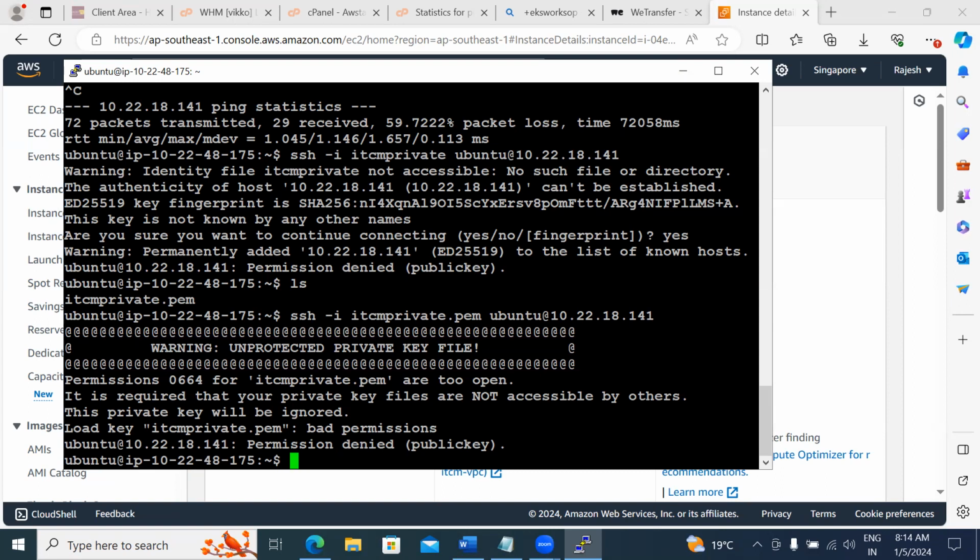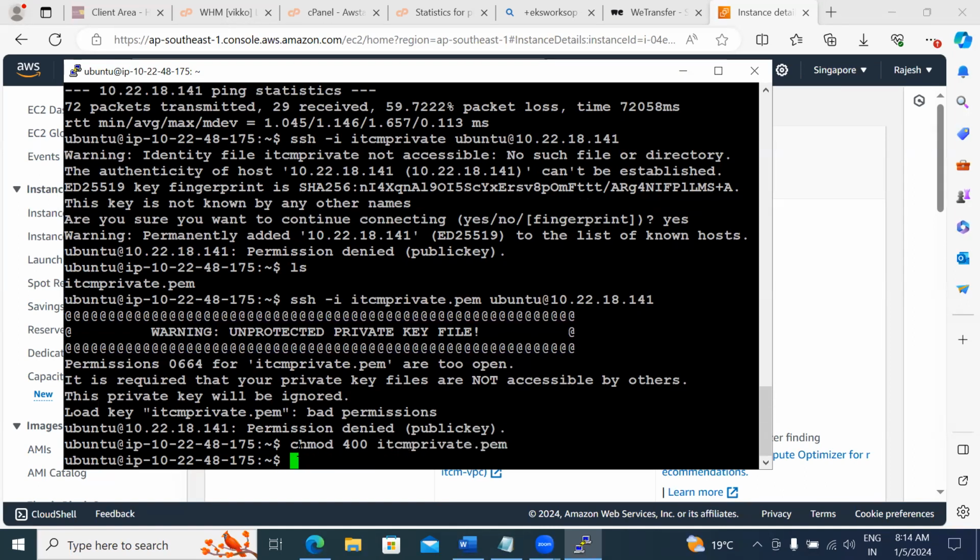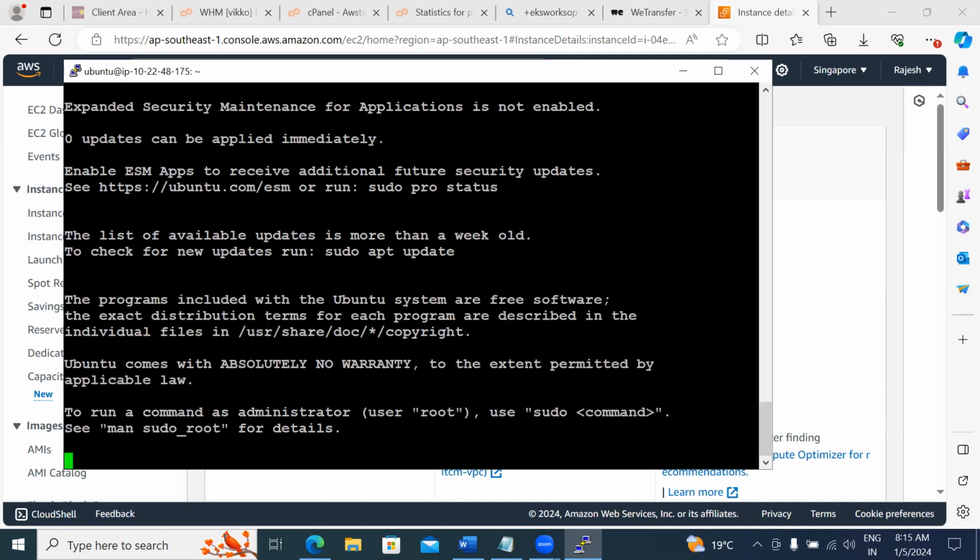But for this key, it's not recommended to give the permission 664. We require only 400. That means only the owner has read permission, and others don't have any permissions. What is the problem with 664? Whoever is in the group can get that certificate or key pair, or others can also get read permissions, and with that they can also log in. That's the reason the permission is 400. By default we are getting 664, so we need to use chmod 400. Then I'm going to connect to this instance.